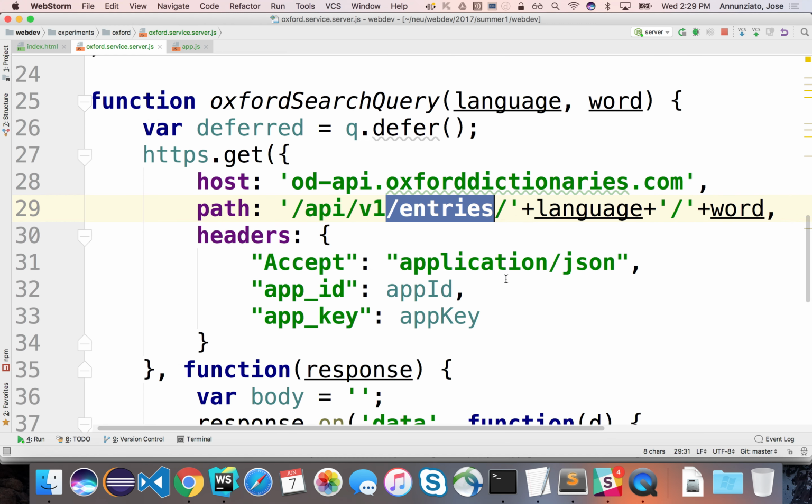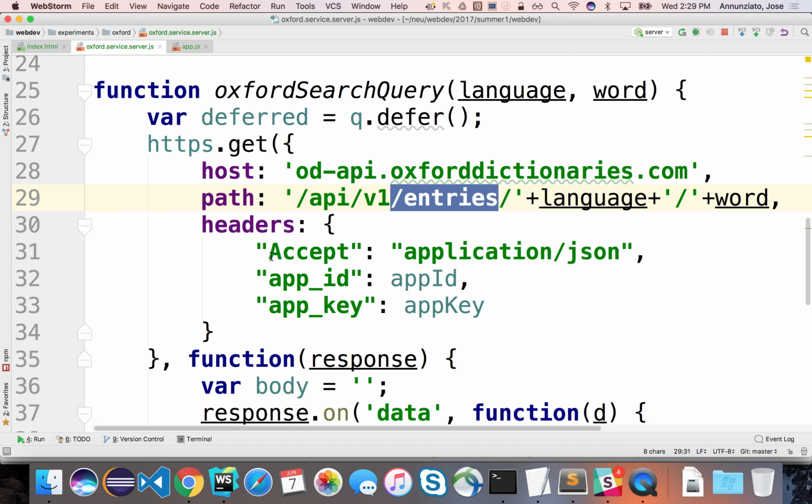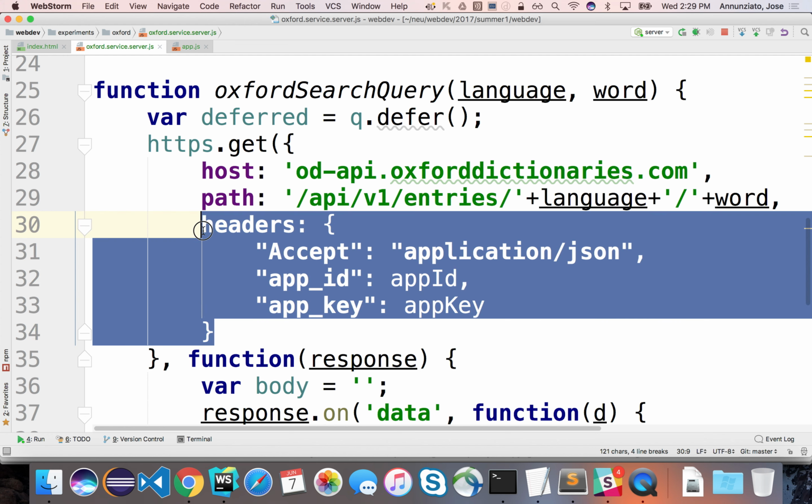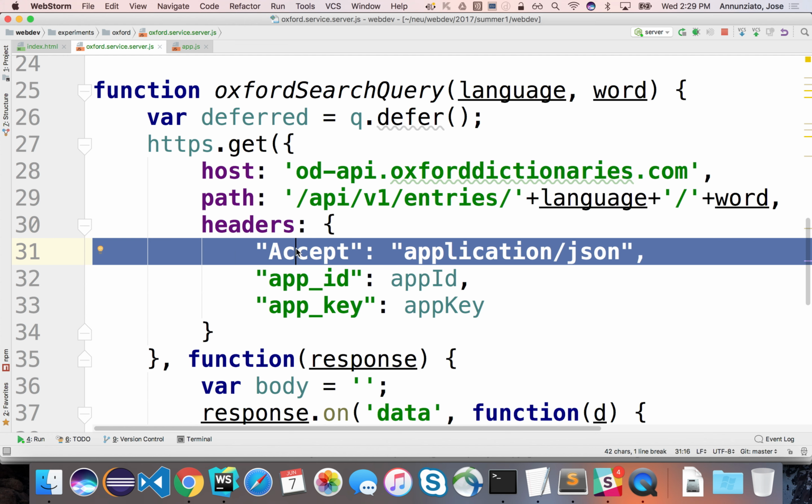Also, notice that the app IDs and the keys need to be passed in as headers. So there it is. We can pass the headers. Notice that we're saying that we're accepting JSON, meaning we want the response as JSON. Some APIs, you can choose what response you want, whether you want XML, whether you want JSON or a CSV file or whatever, or just a plain old text file, or even HTML.